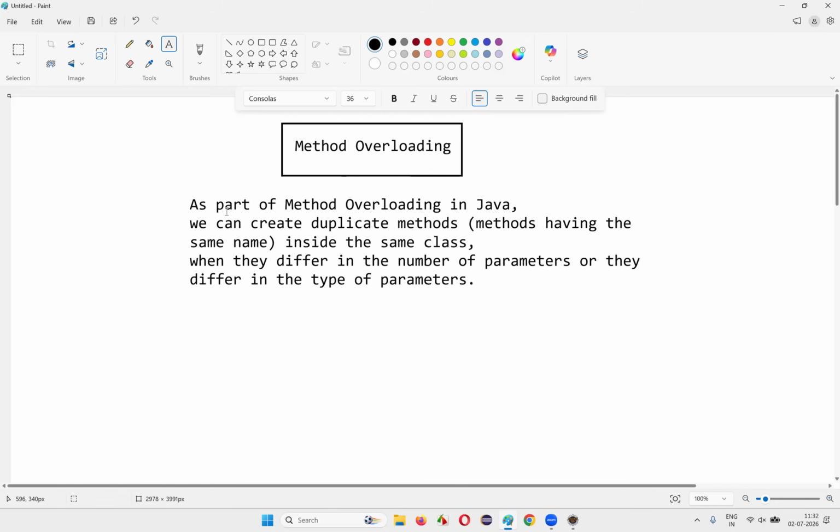Why? Because as part of method overloading in Java, we can create duplicate methods, that is, methods having the same name inside the same class when they differ in the number of parameters or in the type of the parameters. Let me show you this practically.